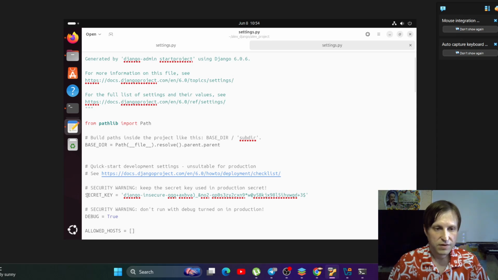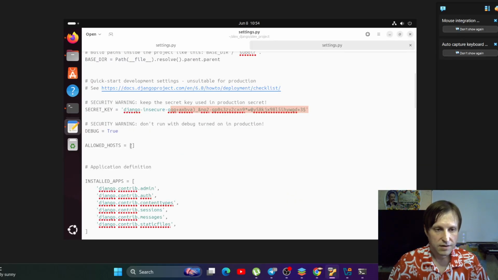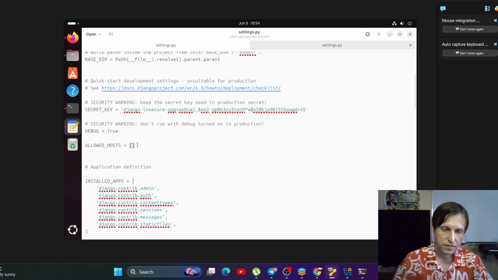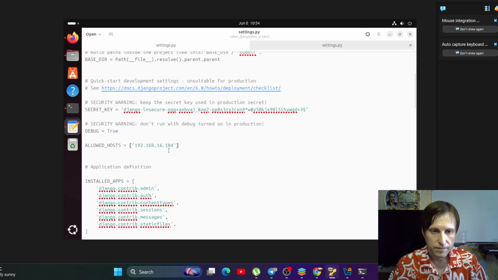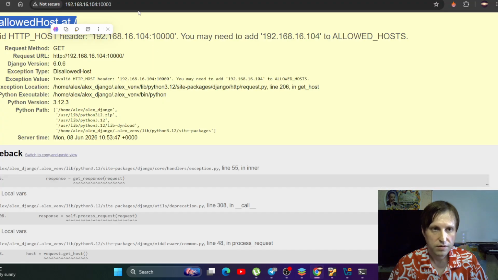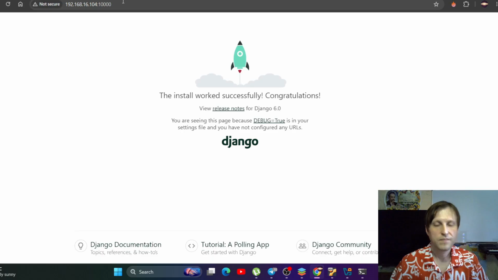This is the secret key. Never show the secret key to anybody. It's very important. And here in allowed hosts, I need to specify the IP address of the device on which this website is hosted. Control S to save. And now it should work. See, it's working.